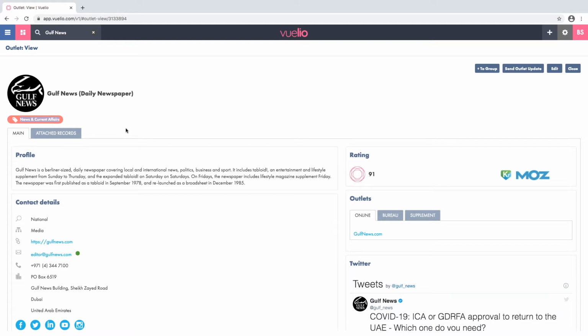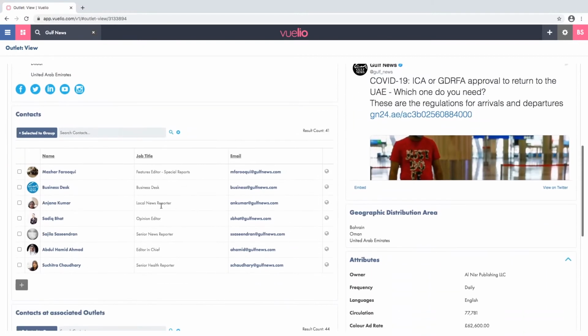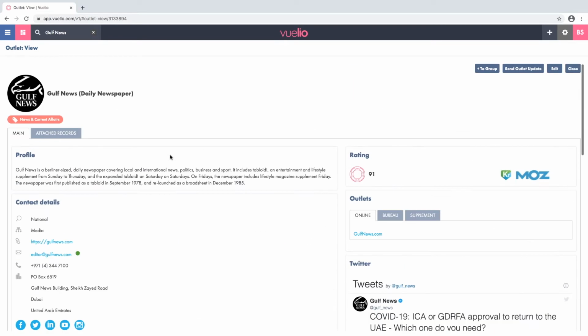Everything else, magazines, websites, blogs, etc., tend to be more specific in terms of the subjects that they cover. So the interest words on everything apart from newspapers are a bit more meaningful. But more importantly, when you look at the contacts down here, all these people also have interest words attached to them according to the subjects that they write about. So if you're making a business list, for example, you want to find the contacts at the Gulf News that cover business, as opposed to just searching for the outlet itself.